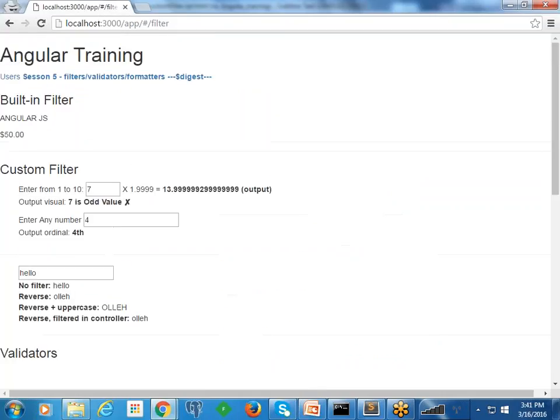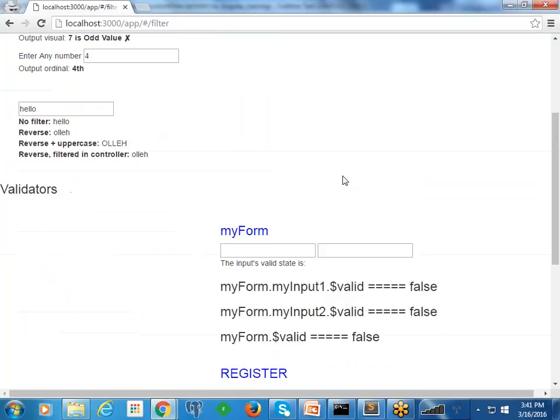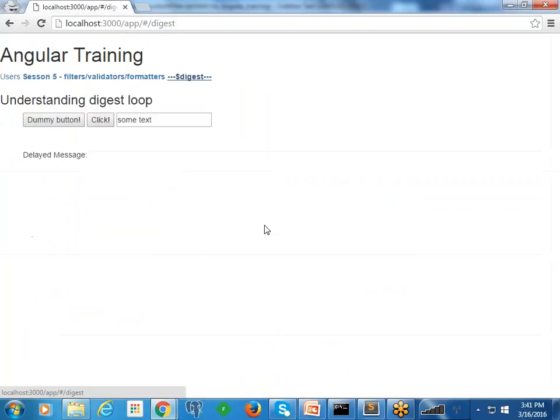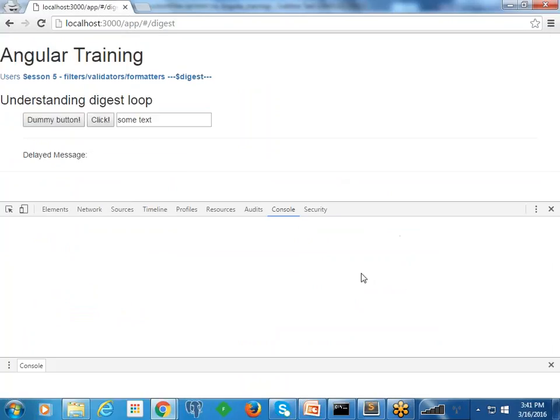Okay, going to the next part. We will go to the digest loop and then come back to validators. I'm going to digest. Let's open.